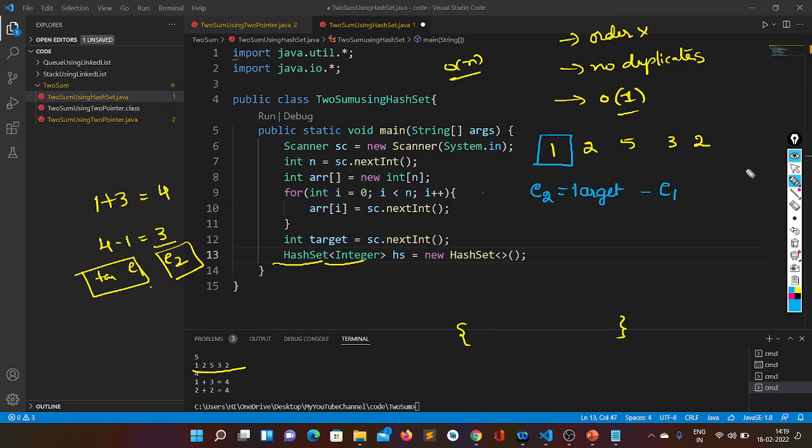I am traversing from the start and my target is 4 now. Is my target, meaning 4 minus 1, which is 3, present in the hash set? No, it is not present in the hash set. So then I will add this 1 into the hash set. Now I will go to the 2. Is 4 minus 2 present in the hash set? No. Then I will add this 2 into the hash set.